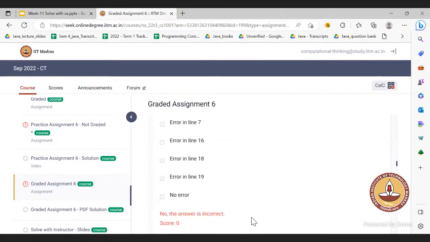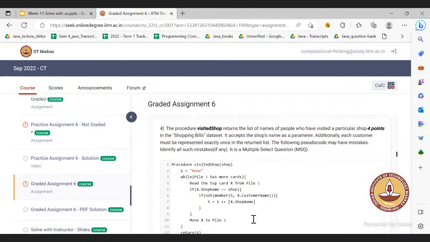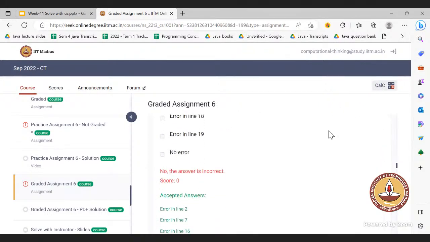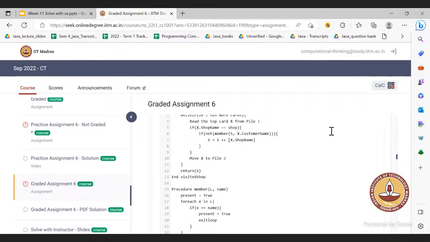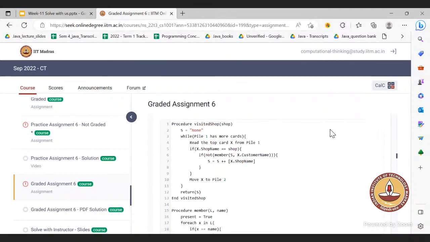Ma'am, the doubt is that I had actually raised this question in an earlier session as well. The answer that is being shown says that the error is in lines 2, 7, and 16. But I had selected that errors are in lines 2, 6, 7, and 19. If we go through the question, rather than correcting line number 16, if we make changes in 6 and 19 respectively, we'll get the same answer. That will also be correct.